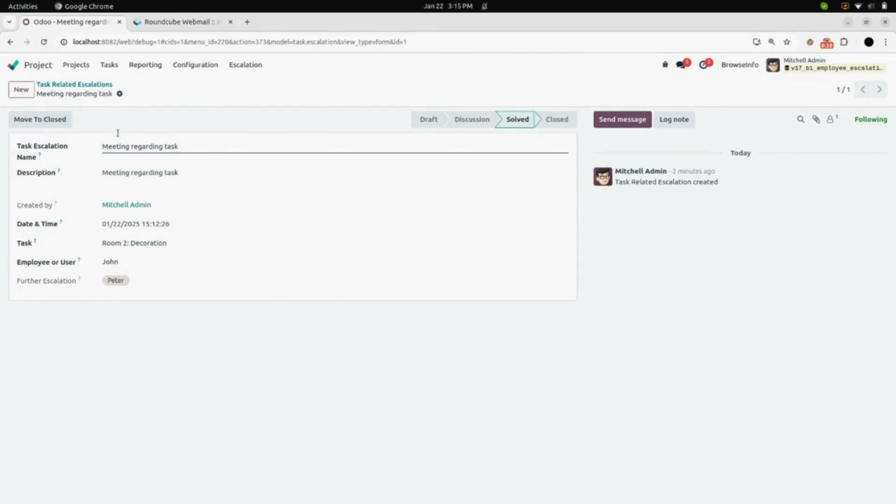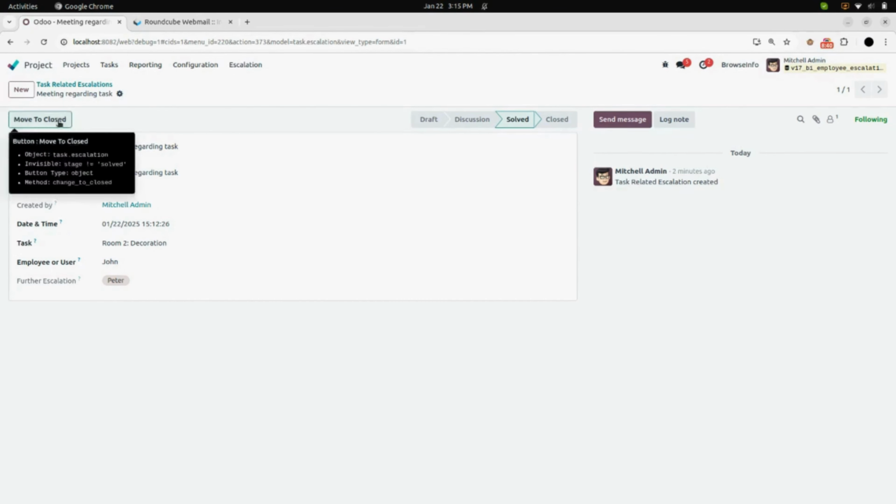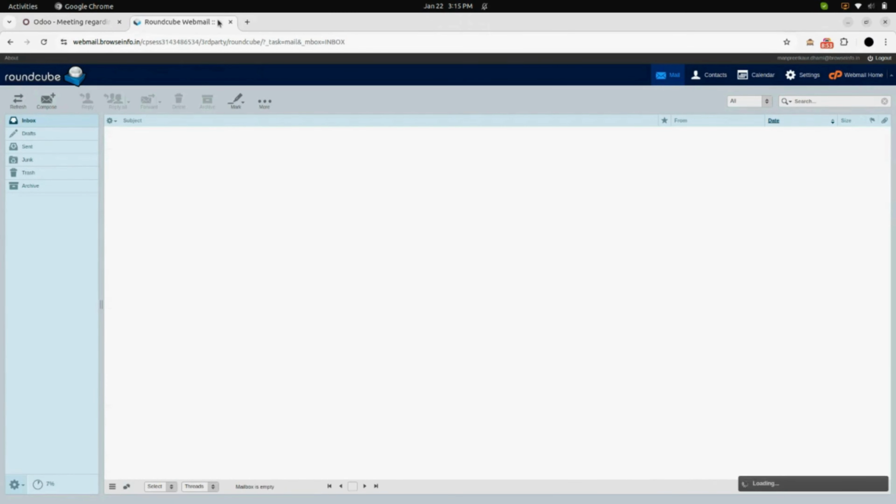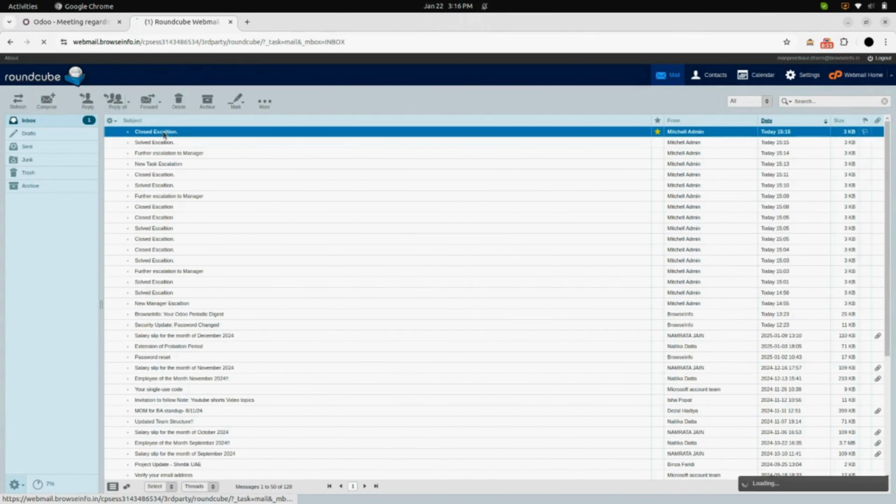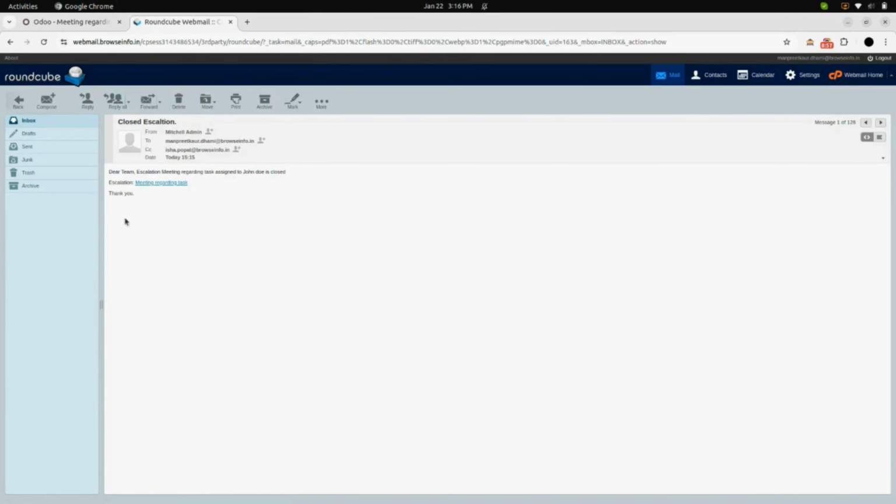Now for the last, we will click on move to closed. And we can see that the task is in closed state. And same, we will get a closed escalation email in our mail and all the details of the task.